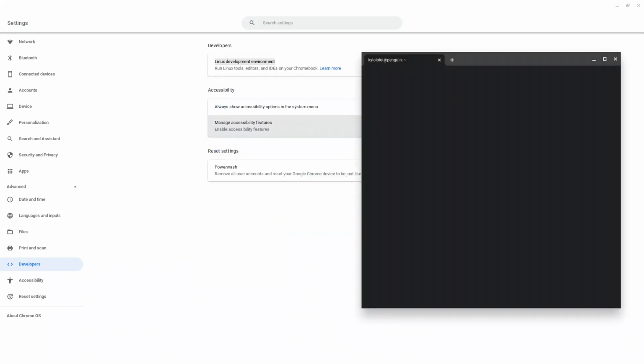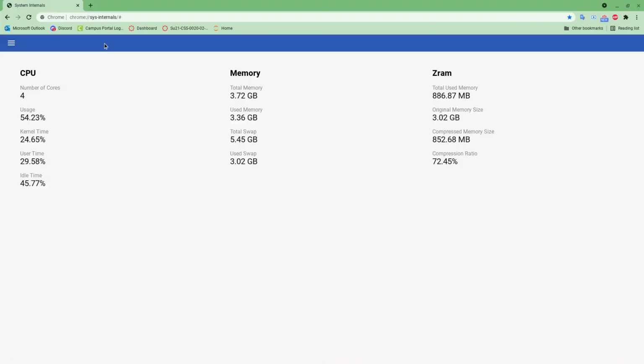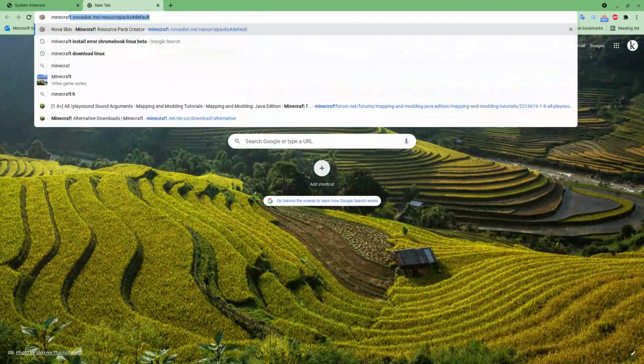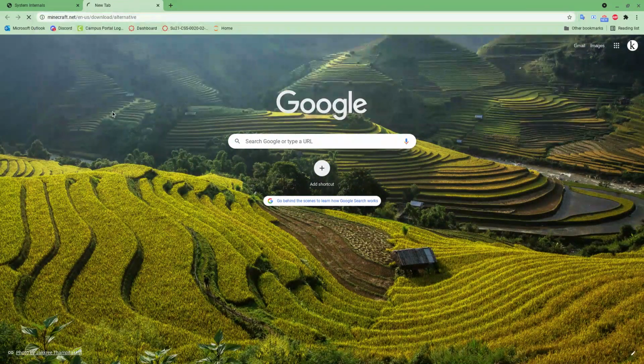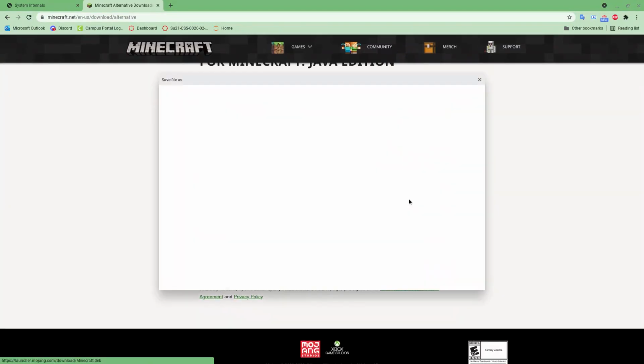After Linux has installed, you should see this screen pop up. It should be a black screen with some text on it with your username that you set before. So that will come in handy later. Now we want to go to the Minecraft official website and go to alternate downloads. I'll put this in the description again. We scroll till we find the one that says Debian/Ubuntu and download it. It should say minecraft.deb.